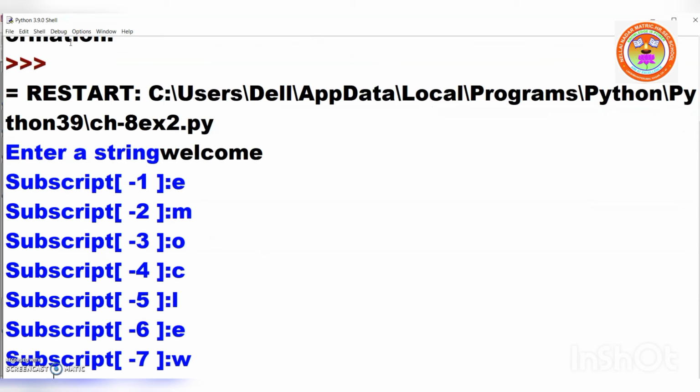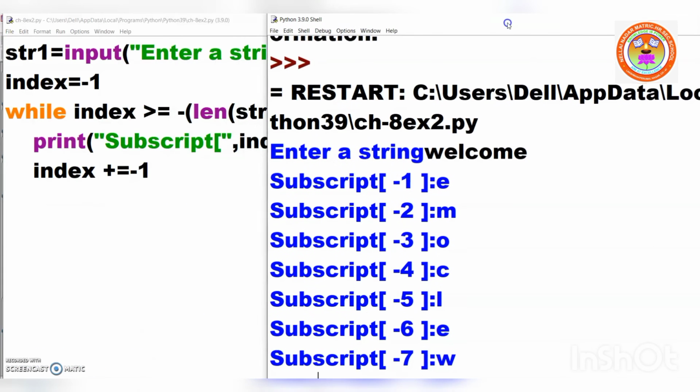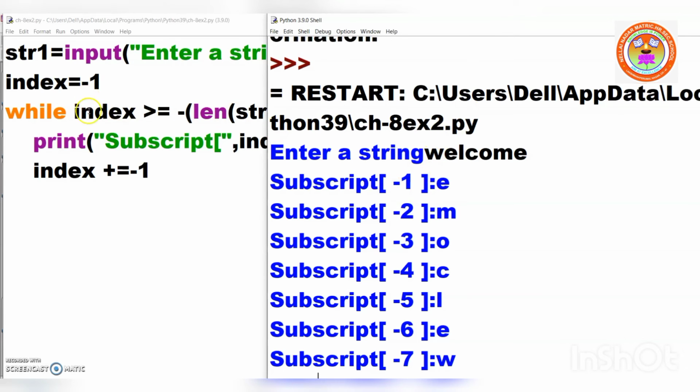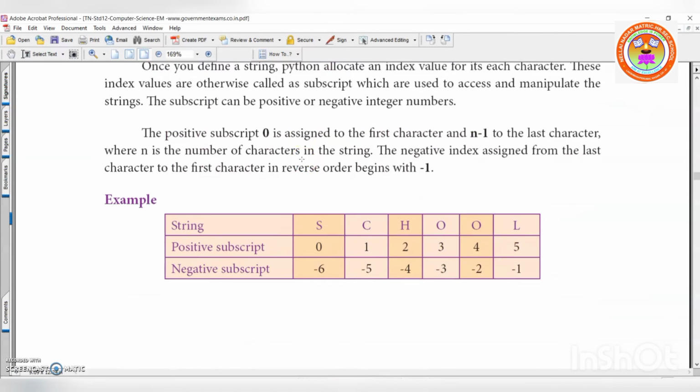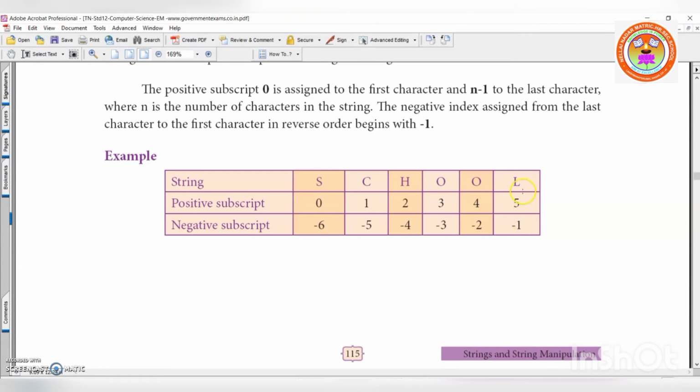Okay, now I already typed welcome, right? Now here, if you notice one thing, the same thing as I told, here the index value is -1, so you are getting -1 here. And reverse, right? You all know that. Here you learned, right? See here, -1 is the last character.